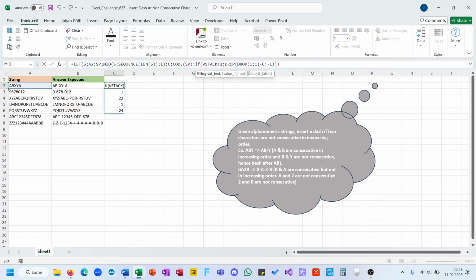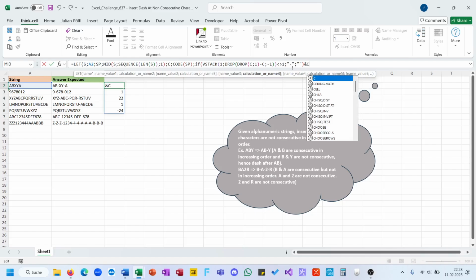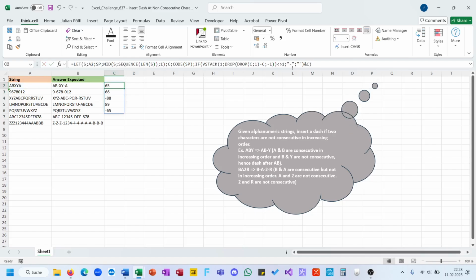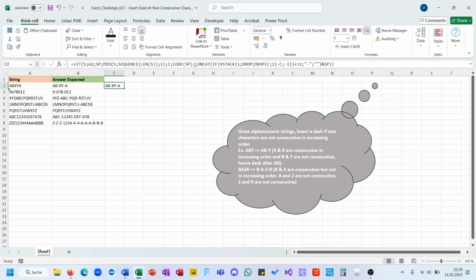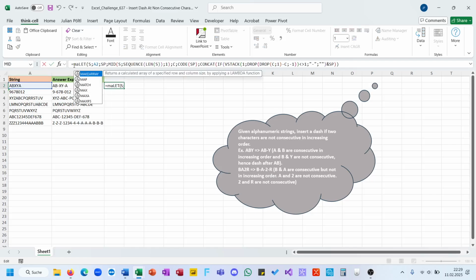So if this is unequal to 1, so the consecutive order, then a minus, or a dash, otherwise nothing, and C. Not C, SP, sorry. Here we have it. Now we need to concat it. And now we can map it.